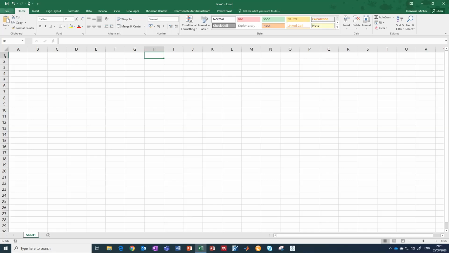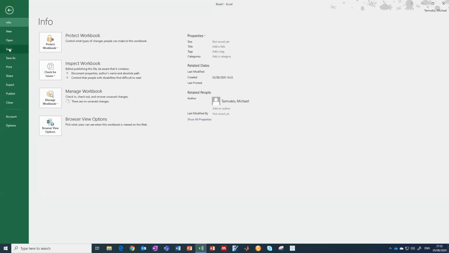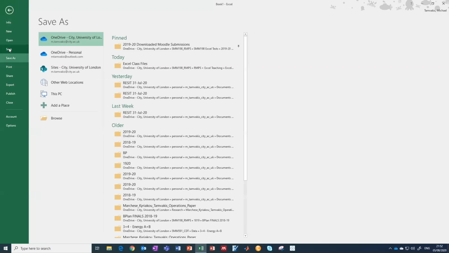So to save your work, let's say I'm going to type the word label here. And here I'm going to put a couple of numbers. So to save, you can click on the floppy disk, or you can click on the File tab and then select Save. They do exactly the same thing. Excel will ask you to choose a location. I would like to save it on my OneDrive, which is easier.